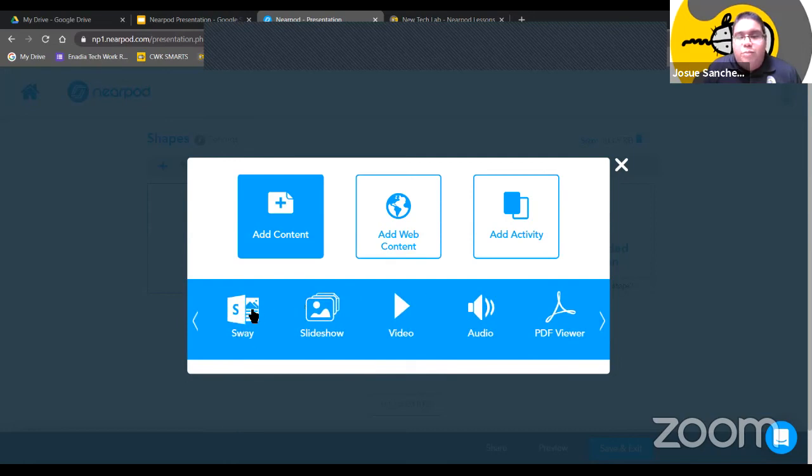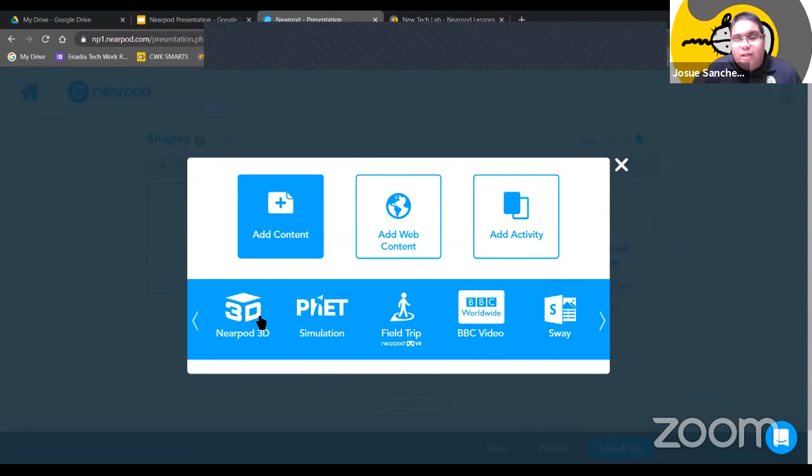If you do use Microsoft Sway, you can also add in a presentation in Sway. You can do a slideshow where it will show multiple images and you'll be able to go through them. You have video, audio, PDF, and the last one we don't really use, it's a live Twitter stream, but those are available to you.